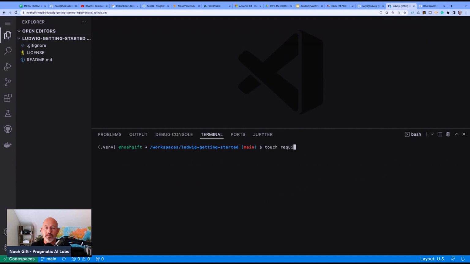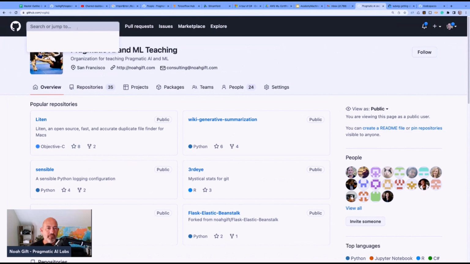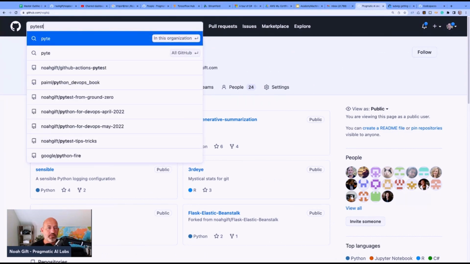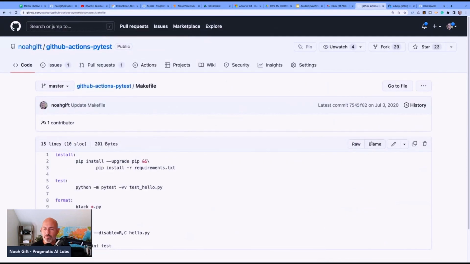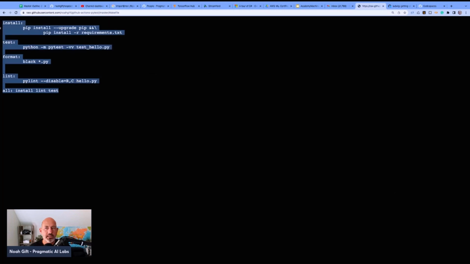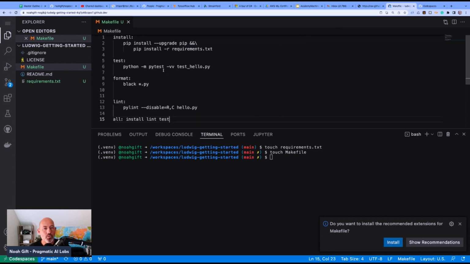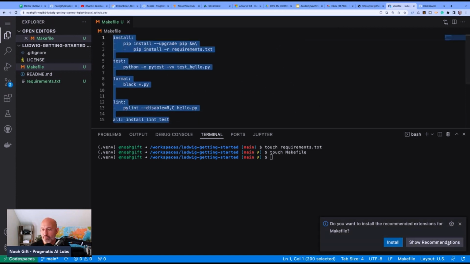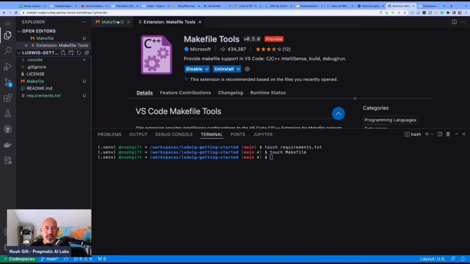I would create a requirements file here as well, and then I would create a Makefile just because I like to be lazy. And then I'm going to go to some repo that I have, maybe pytest. Let's find a Makefile that I can copy some stuff from. This is something I typically do, just get a Makefile, because I want to do less work, not more work, right? I don't want to do this stuff a lot. I want to have my environment take care of everything for me.